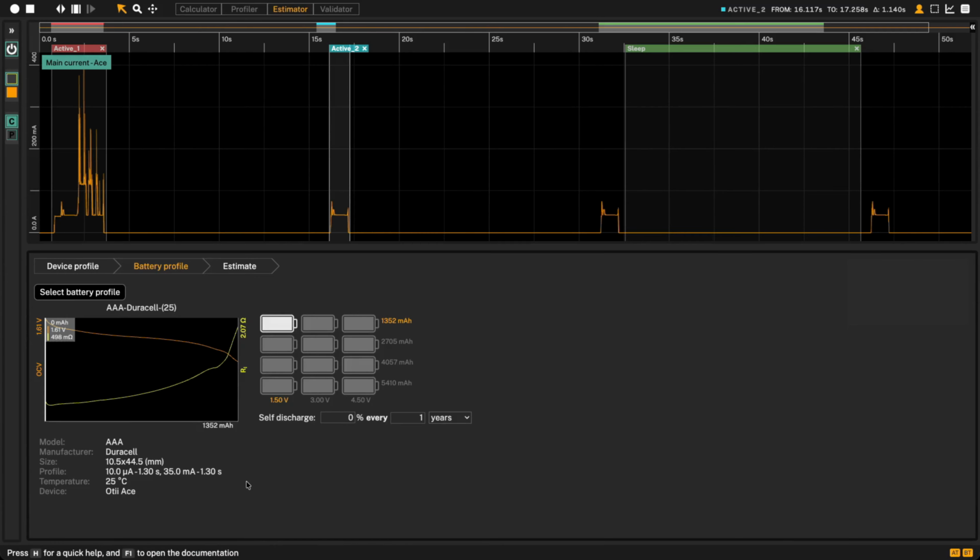On the right side, you will also see the option to configure a battery pack, which is relevant here since this profile was created for a single 1.5 volt cell and my device requires 4.5 volts. So I will set up a pack with 3 cells in series. Keep in mind that the battery pack configurations are automatically filtered to stay within the maximum voltage you define in the device profile. You can also set a self-discharge rate and interval here if that's relevant to your use case.